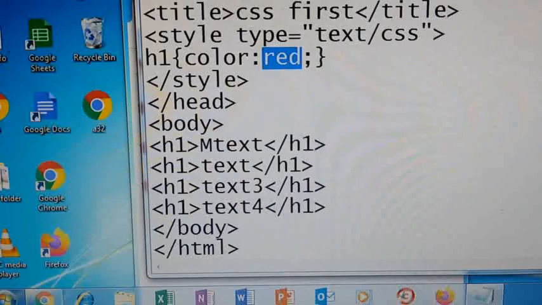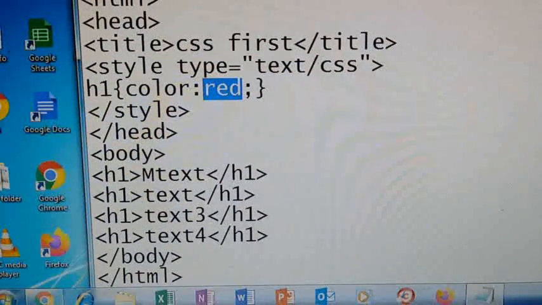Okay, so this is the introduction of CSS. In the next class, I will explain what a selector is, what a property is, and in how many ways you can include CSS inside the HTML.